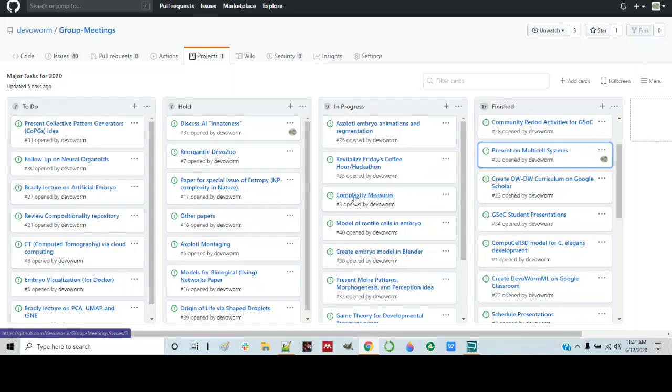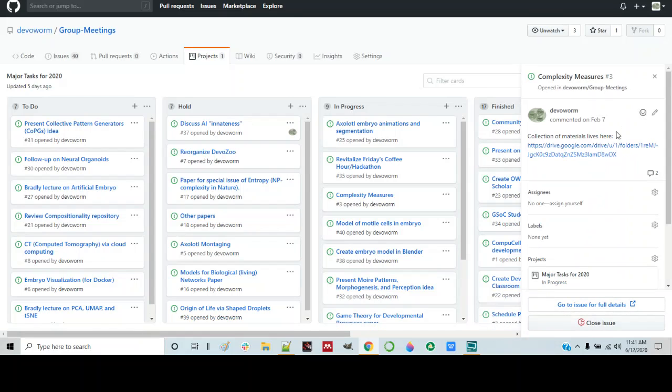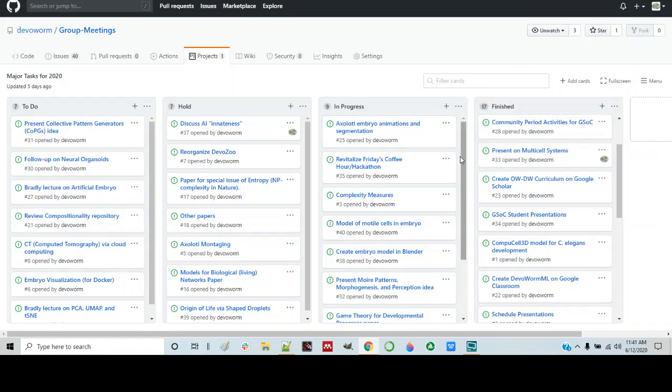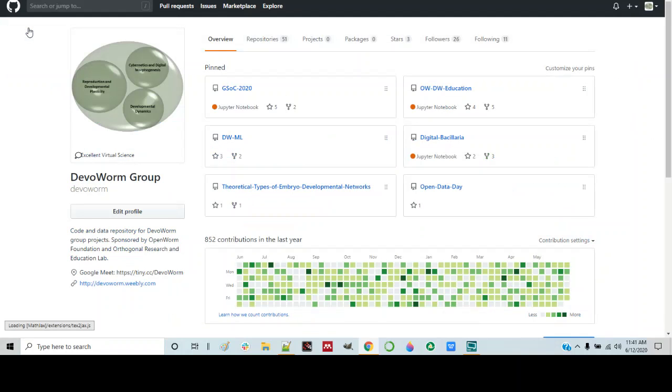And this is the complexity measures issue, so you can actually comment on this issue if you want, or you can issue a pull request to that repo. There are a lot of things you can do here. Always interact. So a lot of things to do in the group meeting with respect to the group meetings.